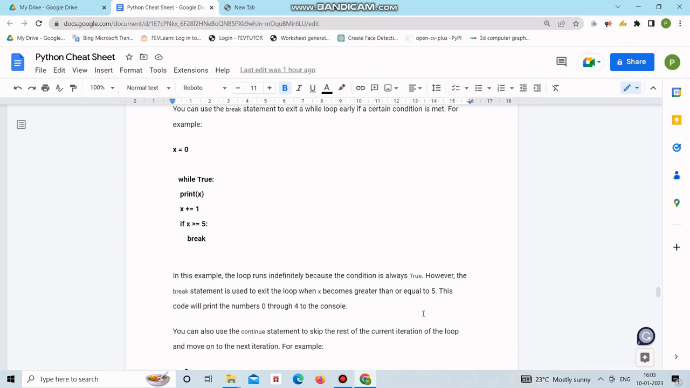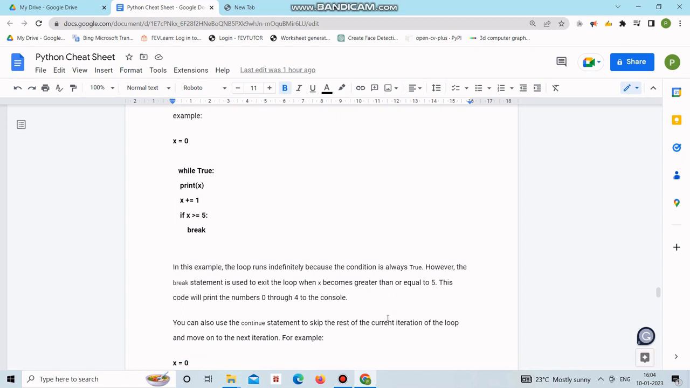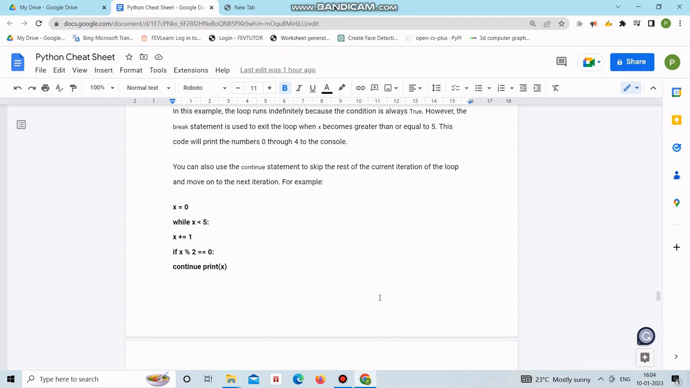You can use the break statement to exit a while loop early if a certain condition is met. For example, x = 0. While True: print(x), x += 1. If x >= 5: break. In this example, the loop runs indefinitely because the condition is always true. However, the break statement is used to exit the loop when x becomes greater than or equal to 5. This code will print the numbers 0 through 4 to the console.